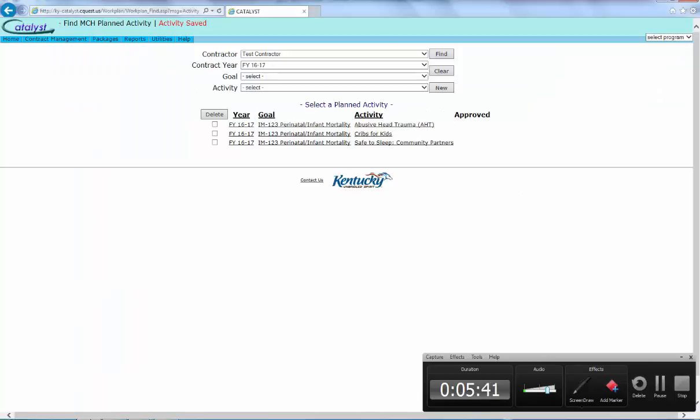Outputs events reporting: MCH coordinator activities in Catalyst. It is best to enter activities into Catalyst as they occur. Monthly is the minimum required to enter activities. All output entries must be completed by the 20th of the month following the month being reported. Steps for entering activity results. From the blue toolbar, select Contract Management and go to Outputs Events.